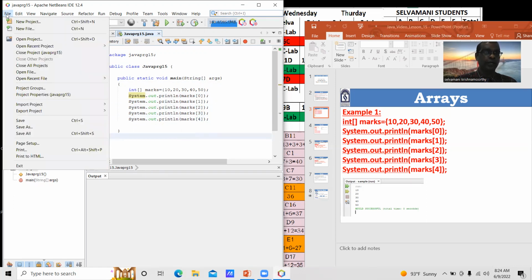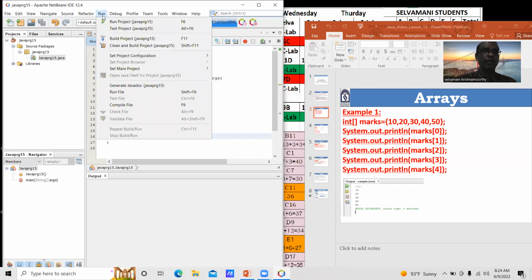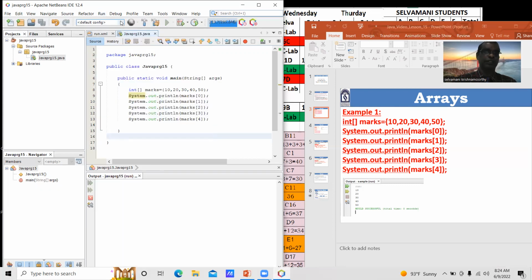I can save the program. Save all. Now I want to see the output. Go to run and run project. My expected output is 10, 20, 30, 40, 50. See, I got the correct result: 10, 20, 30, 40, 50.